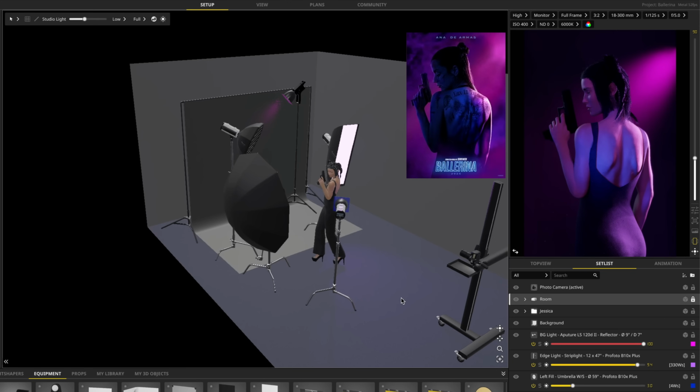But that is about it as far as the actual previs goes, the pre-designing. So now I have to get a hair and makeup artist and get a model in here to go ahead and make this shoot a reality.